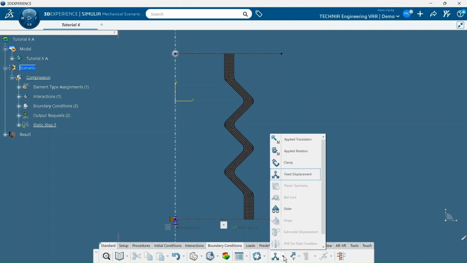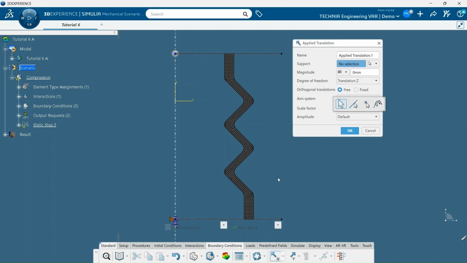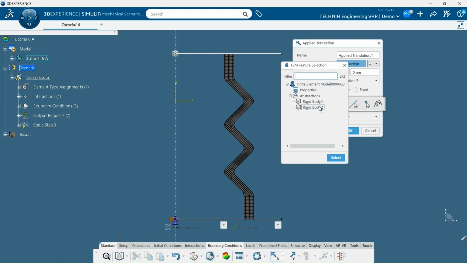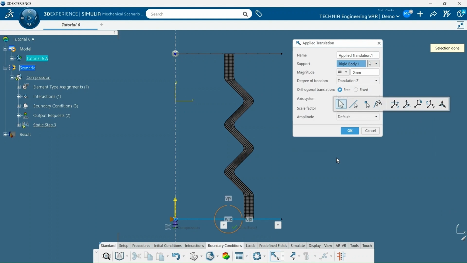And then the final boundary condition is going to be an applied translation to move the bottom platen, such that it compresses the bellows. So again, we'll use the same method to select the support for this. I want to apply a boundary condition of 4 millimeters to displace.